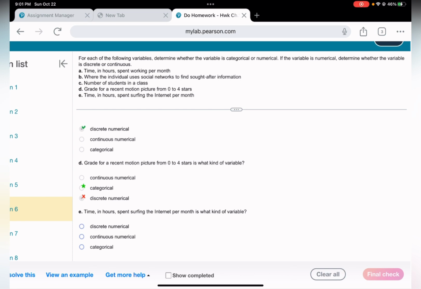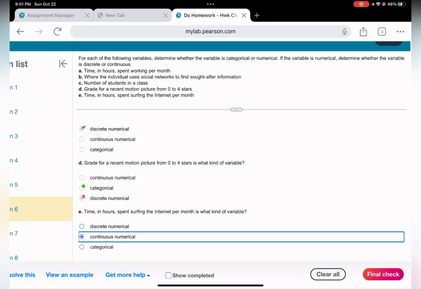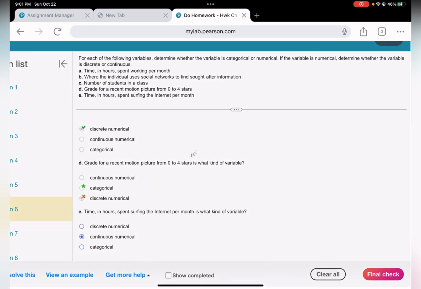Great for a recent motion picture. Oh, I see. Yeah, it's kind of answers from 0 to 4. So whatever answer they say, you put in that category of 0, of 1, of 2, and 3, and 4. Okay, got it. So next one, time in hours spent surfing the internet per month. That's continuous numerical. Time is continuous itself.